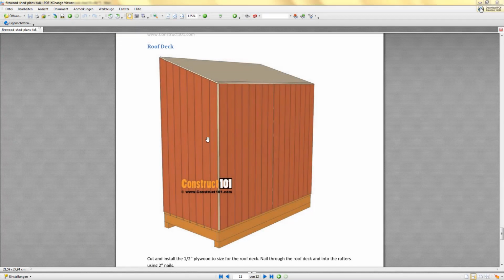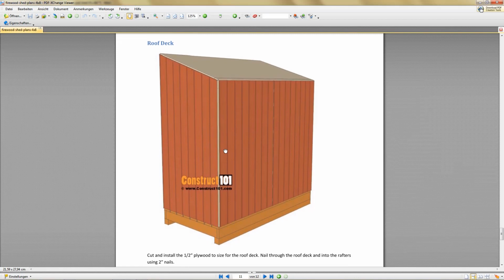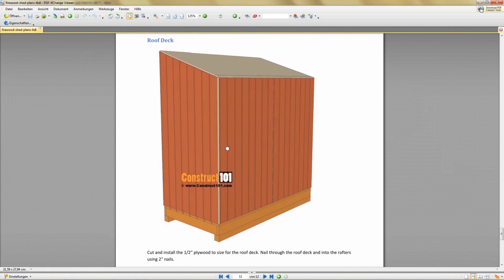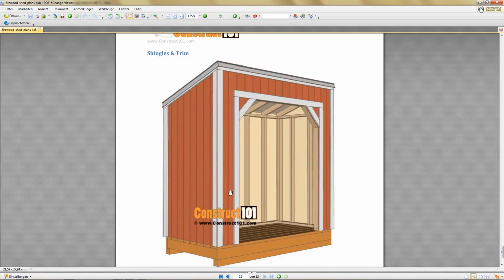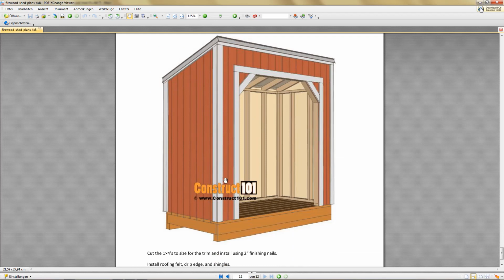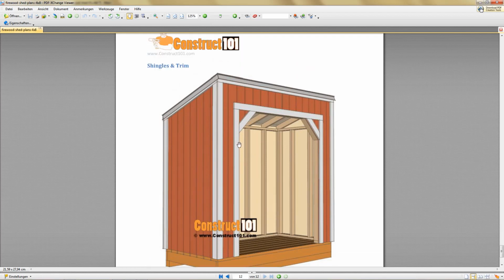I'm going to continue with the roof deck, and you can find this on page 11 of the PDF plan. For the roof deck we need plywood that is 1/2 inch thick. For the trims we need wood pieces that are 1 by 4 inches. And you can see we have trims around the opening, on the corners, and here at the top. And we also have a drip edge that goes around the top edge of the shed.